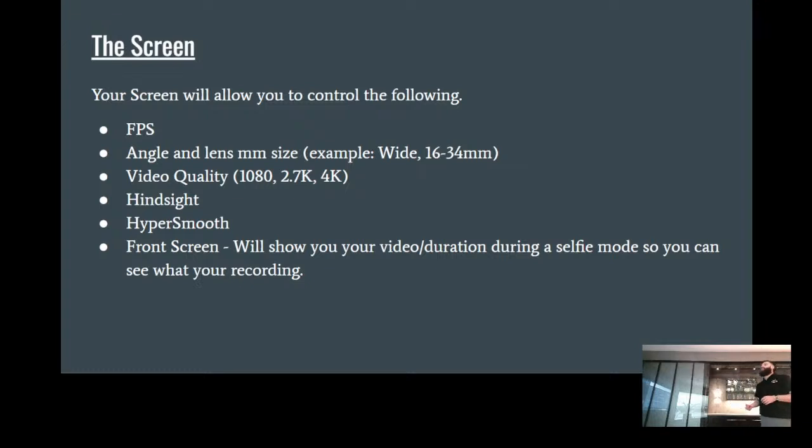The screen is going to give you access to FPS, so frames per second. For the slower the video, the more we want to slow things down and get more of a slow-mo or action feel, we're going to do a higher frame rate. For a lesser and just standard video, we're going to just do a smaller frame rate. Angle and lens millimeter size. For example, you can shoot wide, which will tell you on the screen 16 to 34. That's just your ability to do an electronic zoom on the camera.